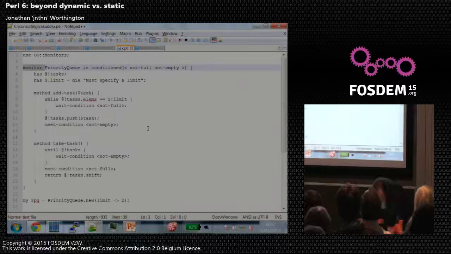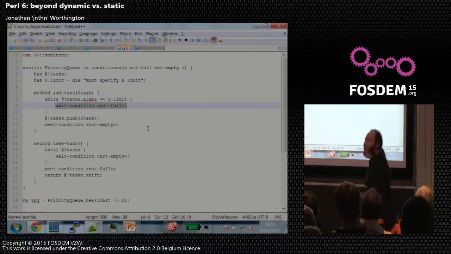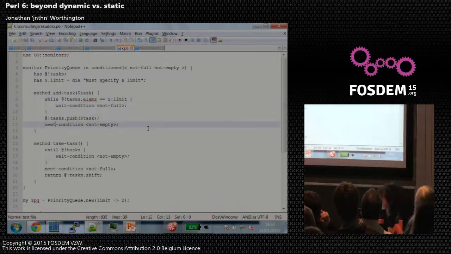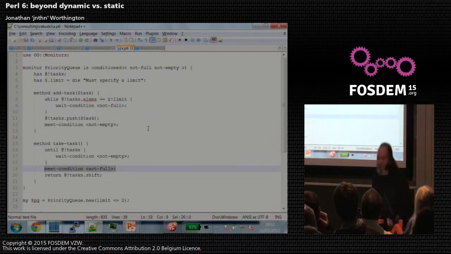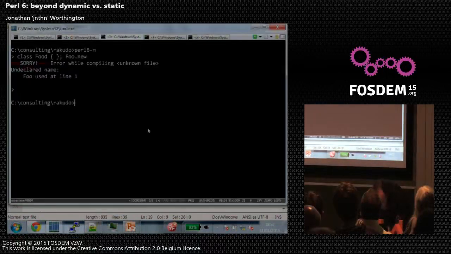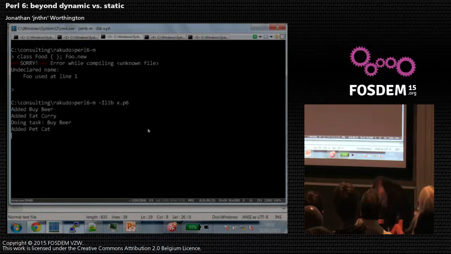But it gets better, because you have these things called condition variables, which basically are conditions you can wait on. So when I'm putting something into the queue, I can wait on the condition not full. And when someone takes something from the queue, it can say, oh, now we meet the condition not full. If I just run this one now, it starts working, it runs.